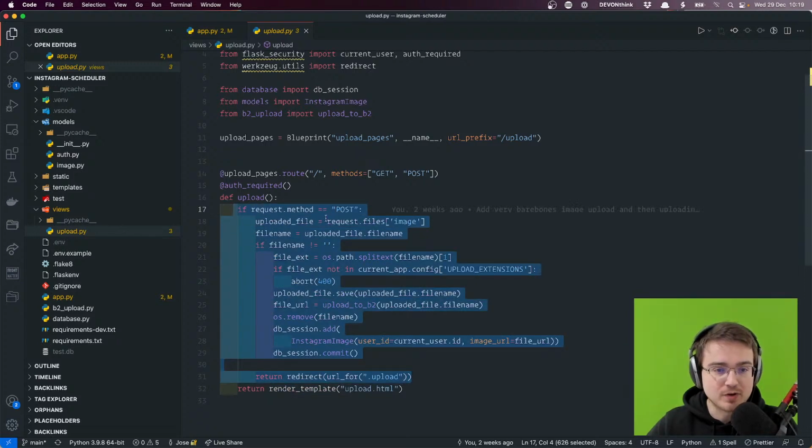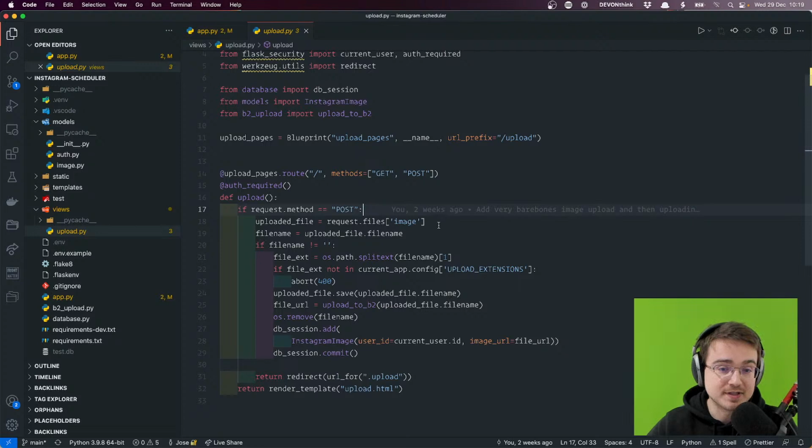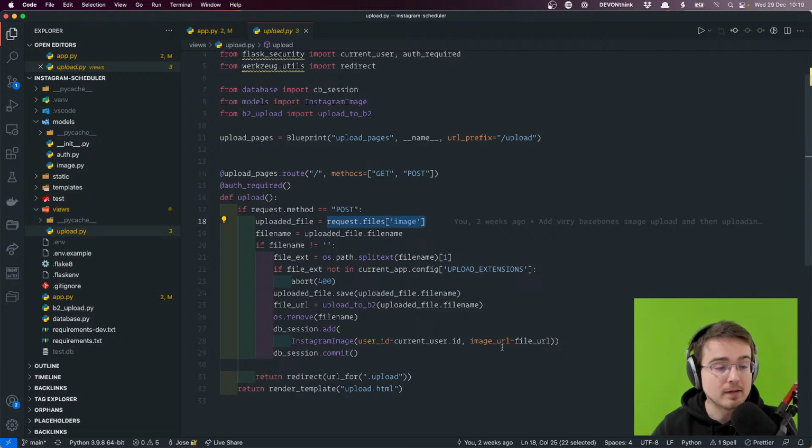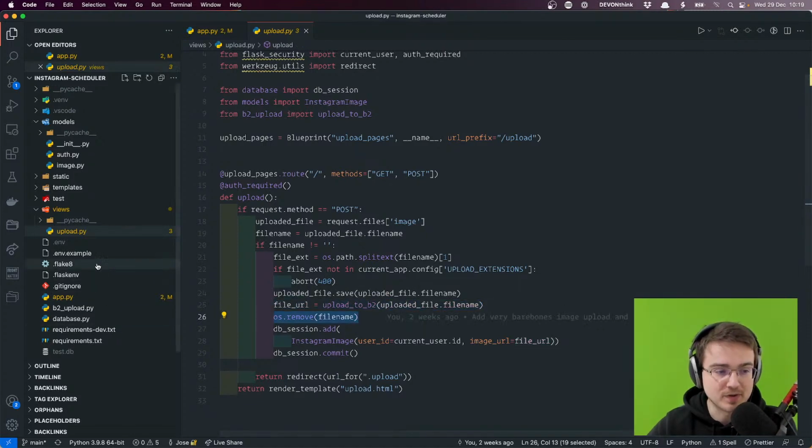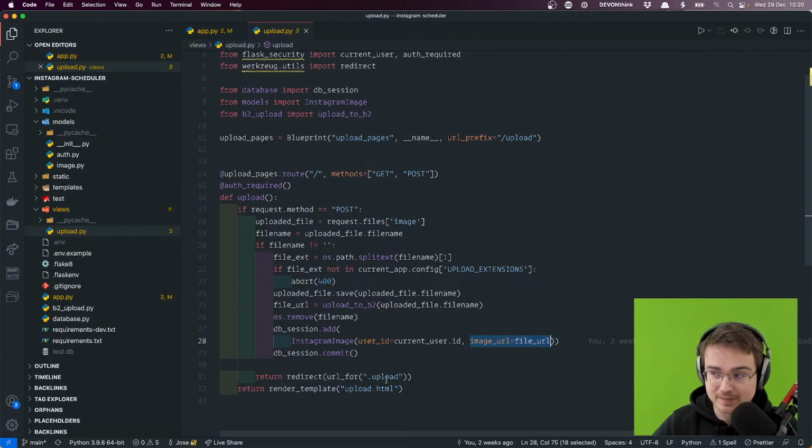And if it's a post, we're going to do all of this, which is getting the image from the request and essentially saving it to the local file system. Then when it's saved as a file locally, we're going to upload it to B2 Backblaze. Once it's uploaded to B2, we get the file URL back, and then we delete it from the local file system, and that's it uploaded. We get the file URL, and we save the Instagram image model with the current user's ID and the file URL to our database.